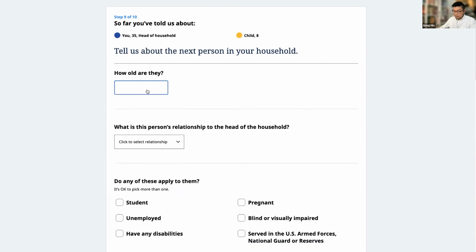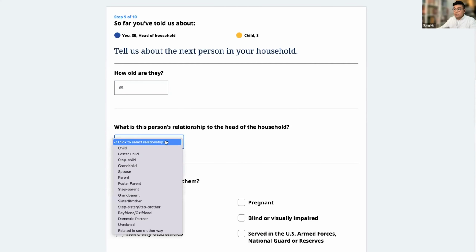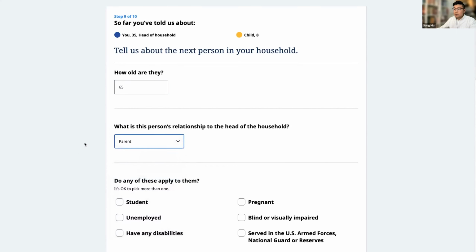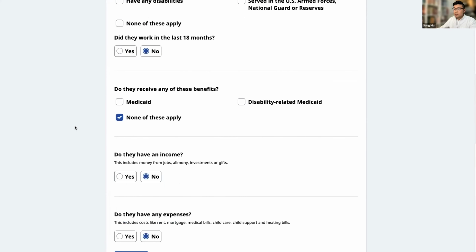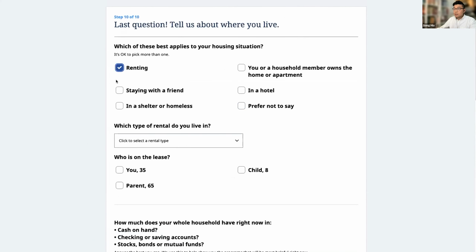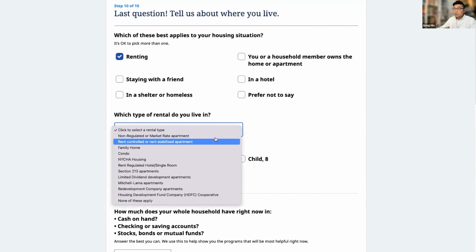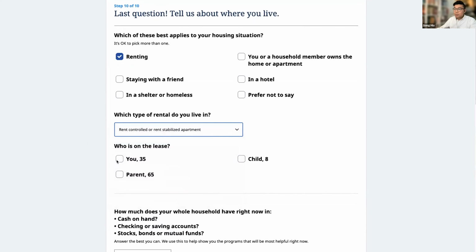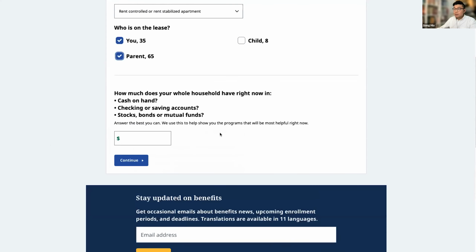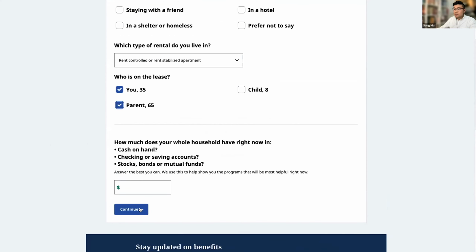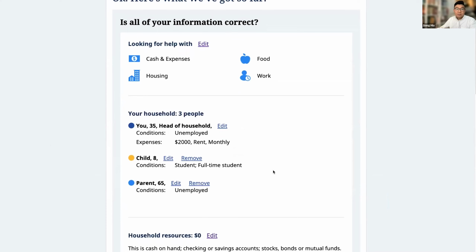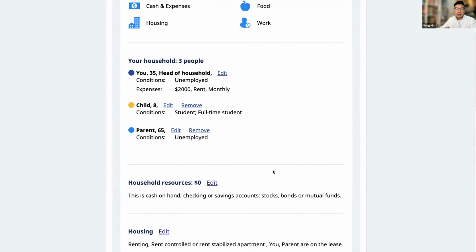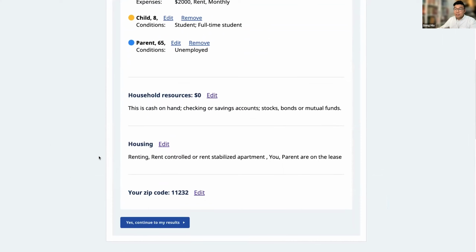Continuing through the process, I will add a parent. So a grandparent of the child. They're also unemployed. And I'll say that this household is renting in a rent-controlled or rent-stabilized apartment. And let's just say that I and my parent are on the lease. So once we go through that process, entering these details about the household, we can see all the information we've entered so far, see a summary, make edits if we want to make any changes.